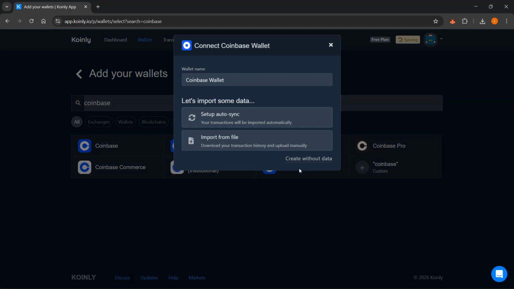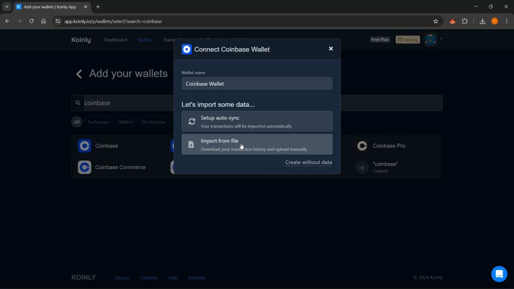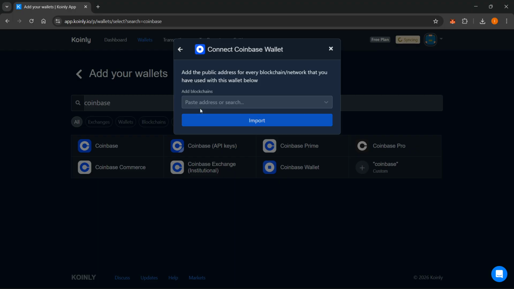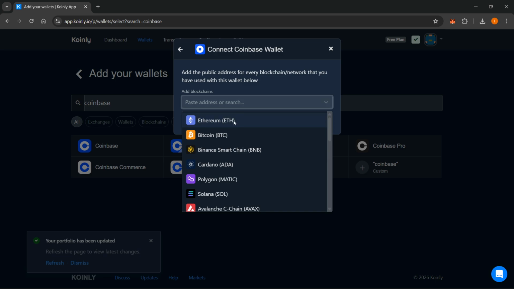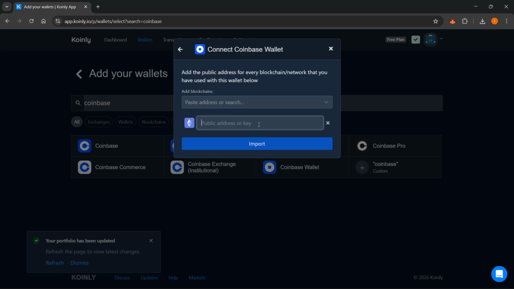You simply want to click on it, and then you have a bunch of different options. The easiest one is to just set up the auto sync. So click on auto sync, and here first you'll have to select your blockchain. So for example, if you had some activity, some trading, something like that on, for example, the Ethereum blockchain, you want to select the Ethereum chain, and then you want to go inside your Coinbase wallet, wherever you have it, like on your phone or whatever you basically are using it.